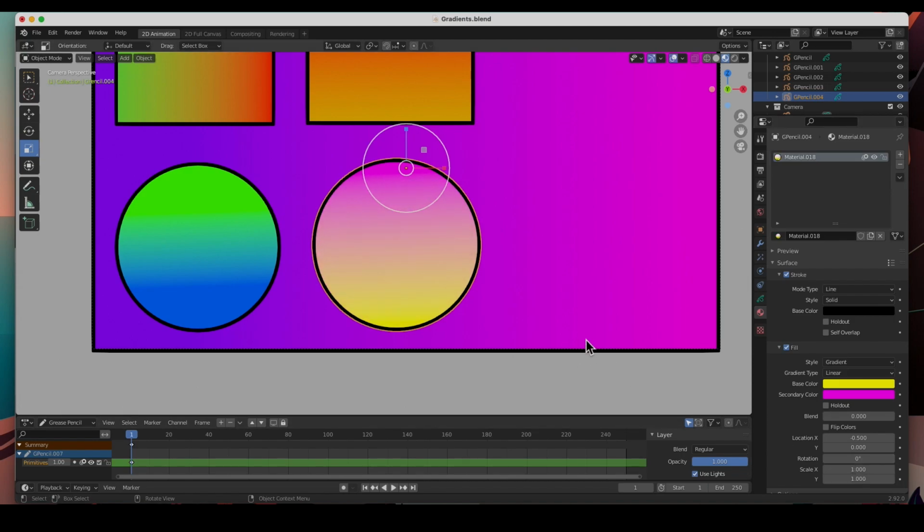So in a circle, it seems that somewhere over here is the pivot point. Let's scale it down a little bit. And why it's scaling on the X up and down, I have no idea.